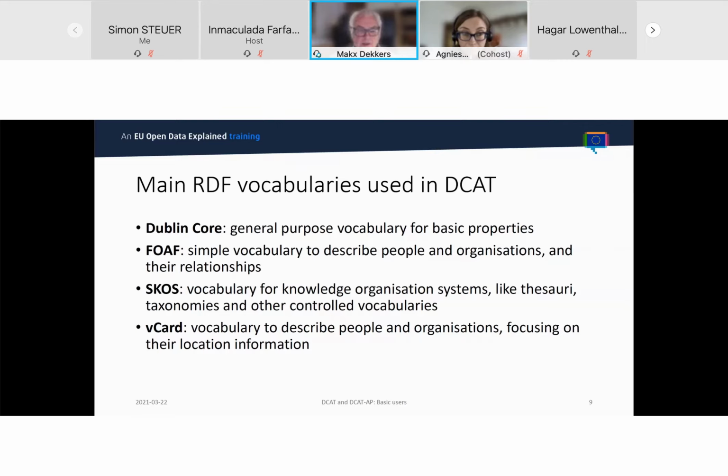For example, apart from the DCAT properties themselves, DCAT uses a lot of Dublin Core, and I guess that many people will know what Dublin Core is. A general purpose vocabulary for basic properties. So, for example, titles, descriptions, publisher are things that are defined in Dublin Core. It's basically things that came from a library domain where you describe things in this way with titles and descriptions.